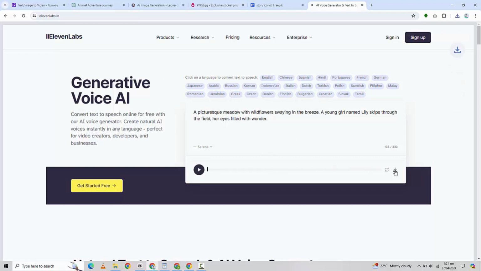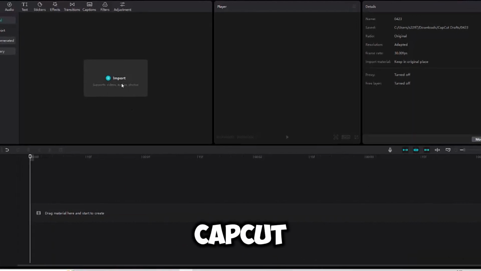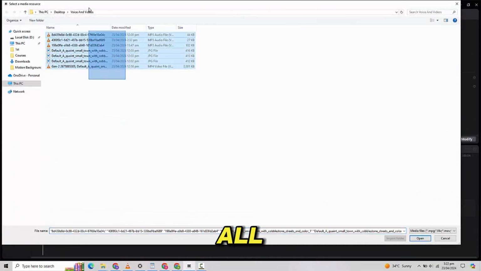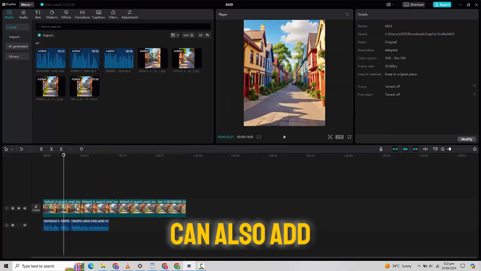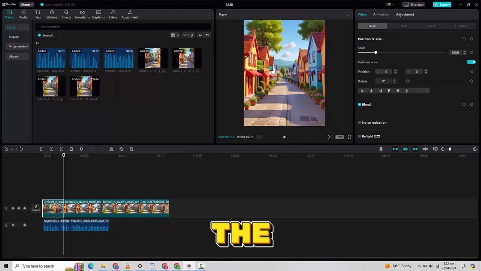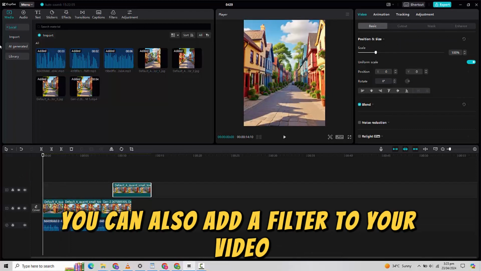Now we need to combine them in any editing app. You can use any editing app or software, but I am using CapCut. Open CapCut, import all the videos and voice. Adjust the video's timeline according to your voice, and also add animation in your video by clicking on the animation option. To make your video more engaging, you can also add a filter to your video from the filter option.